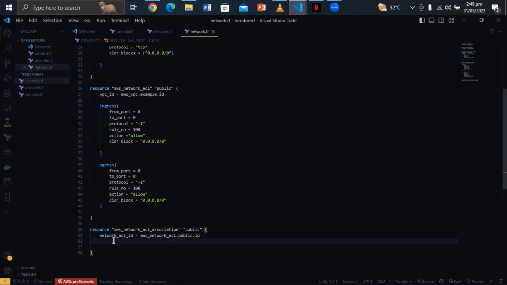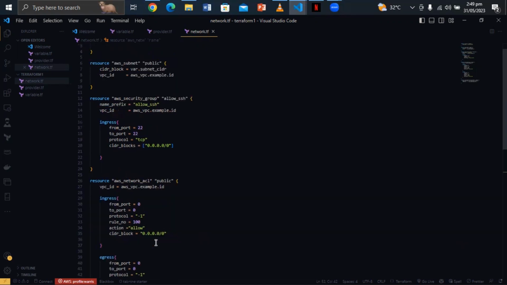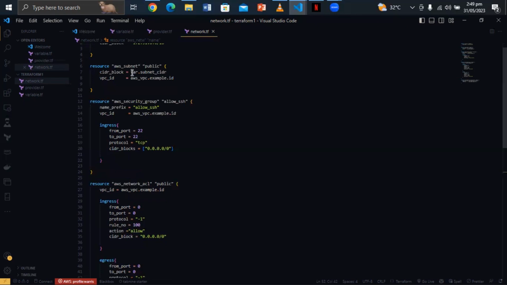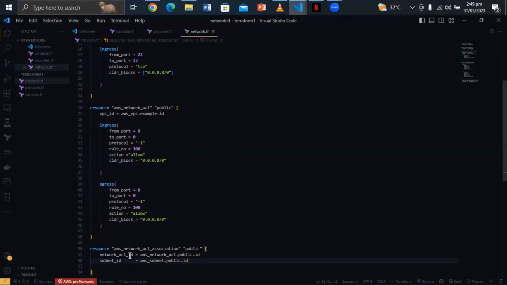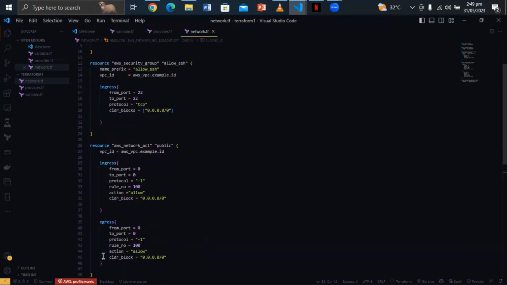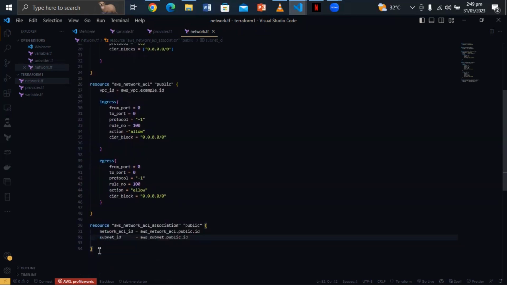So you can see, I associate the network_acl_id is equal to aws_network_acl.public.id, this one. So the resource here is going to pick everything from here and associate it with our subnet. This is our subnet ID, and this is my subnet, which is this. So it's going to associate these two, this thing here and this here. So that's all for association.